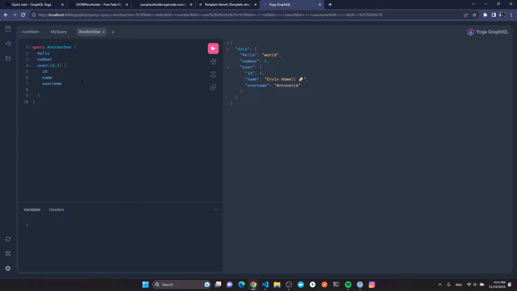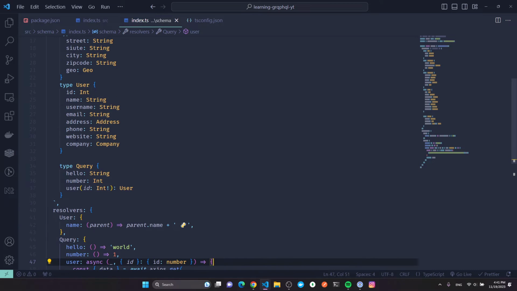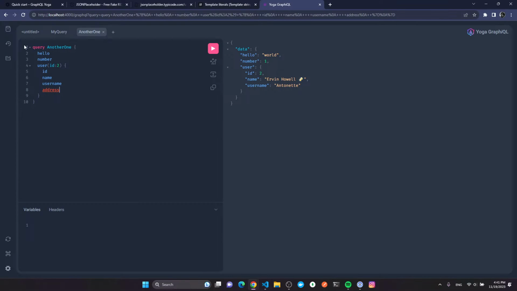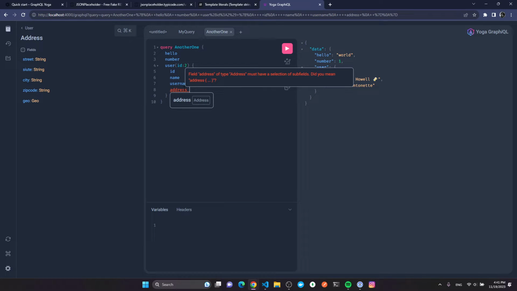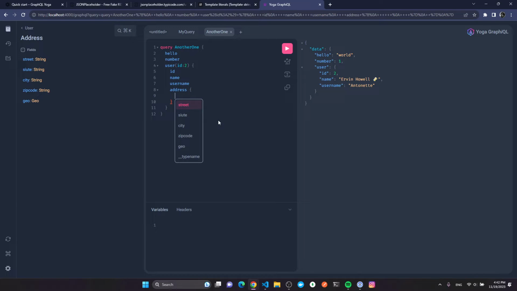Username, can get the address, which is also another object because we defined it as another type. And also you can always come here, click on the user, and you can see the type of the address. You can also get this UI indicator that, hey, you're doing something wrong. Always press command space or control space. You can see other things you can query.